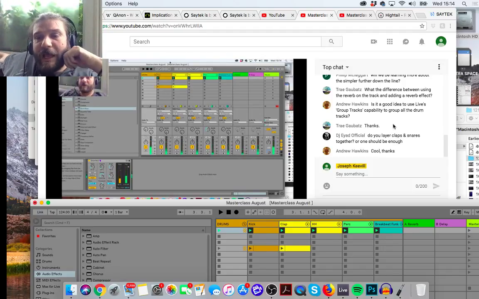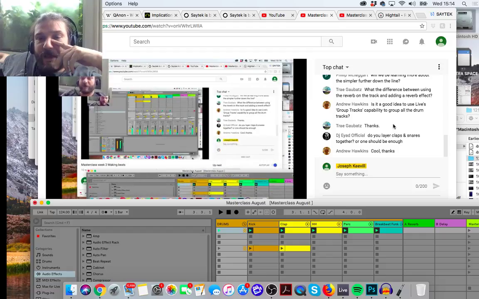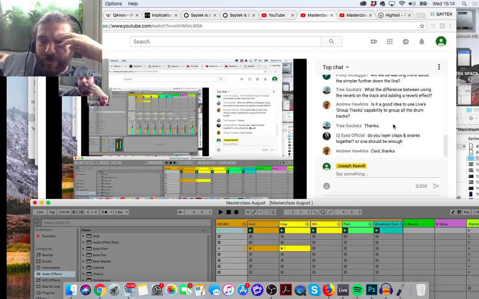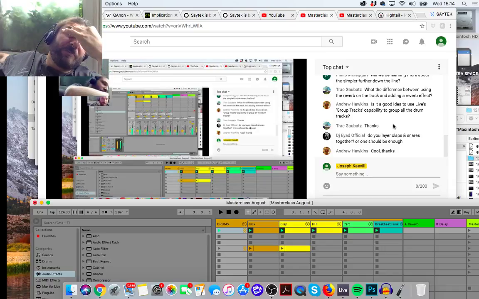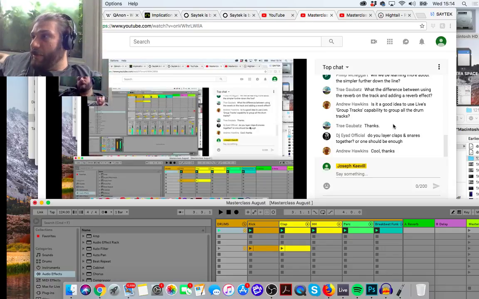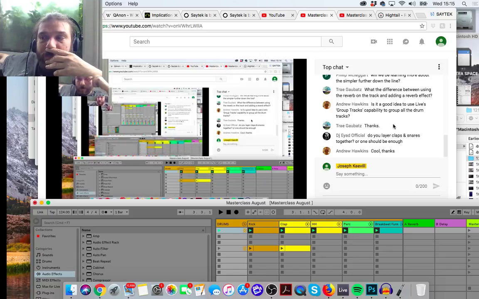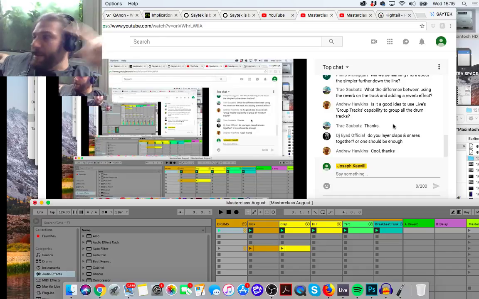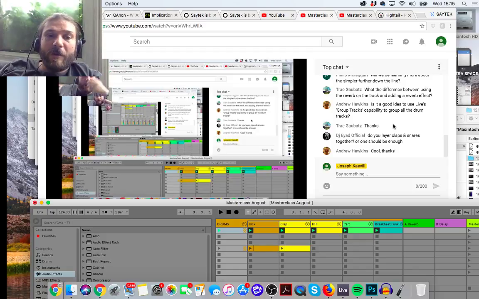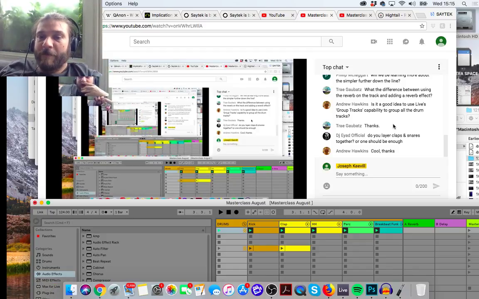Right, so do you layer claps and snares together, or should one be enough? Actually there are normally a few going on together, but quite often there's just one as well. So it depends. If you've got one that sounds great, then that's good enough. But if you get stuff layering up and it sounds better because it's layering, then that's also good. I think I work both ways.